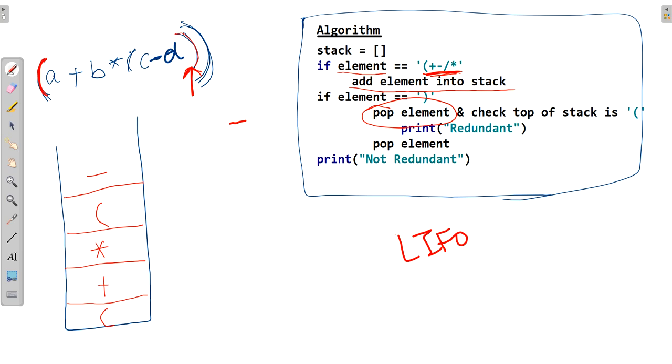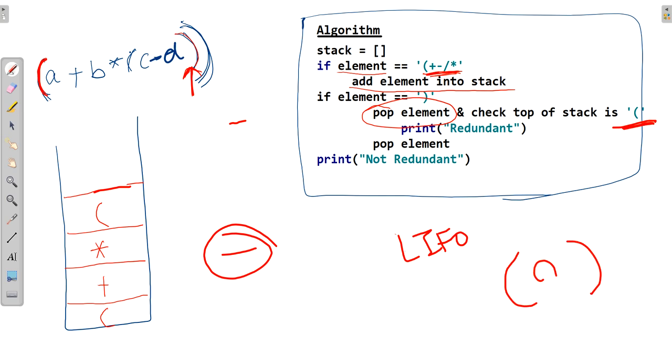So here we have minus at the top of the stack. So here we will pop it out and check whether that element is an opening parenthesis or not. Here we had minus. With this statement we are checking whether inside the parenthesis we have some logical operator or not. There can be cases when we have just A inside the parenthesis, any alphabet inside the parenthesis where it is not needed. So this expression is said to be redundant.